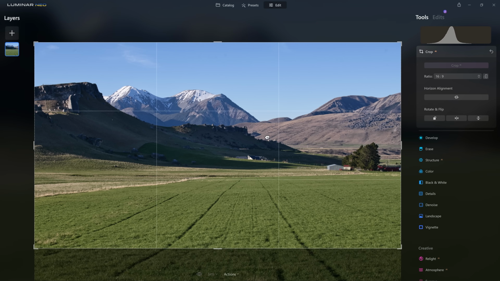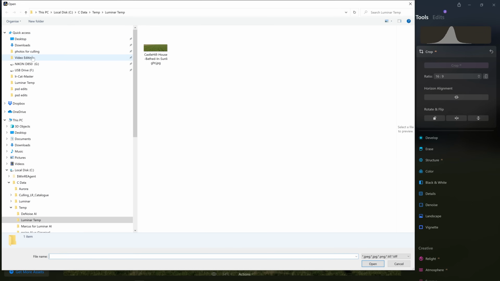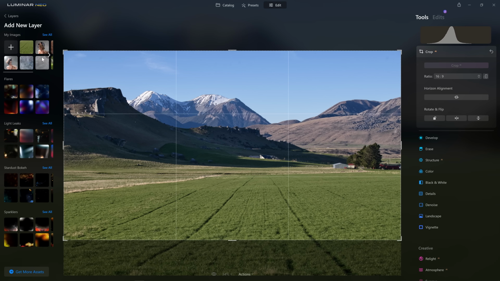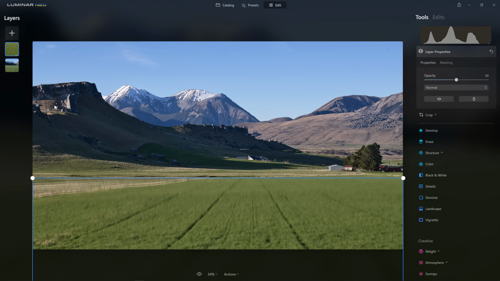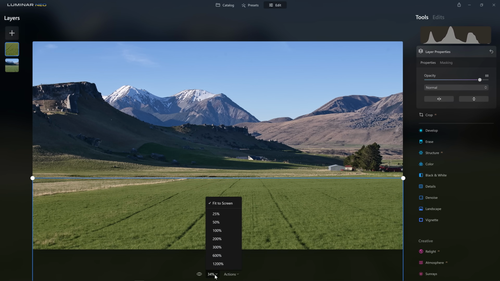Now if we come back to our crop and we go back to the crop that we actually want, which is the 16:9, and move that up, what we do is come over to the layers section here, click the plus icon to add a new layer, add our grass in as an image, and now we come over and just double click it. And now Luminar has dropped that grass in as a layer. So you can see that if I change the opacity, we do have that as a separate layer. And now all we need to do is just grab the handle.